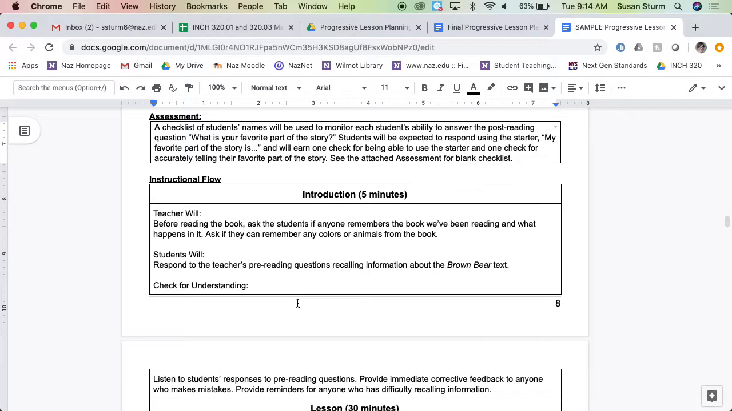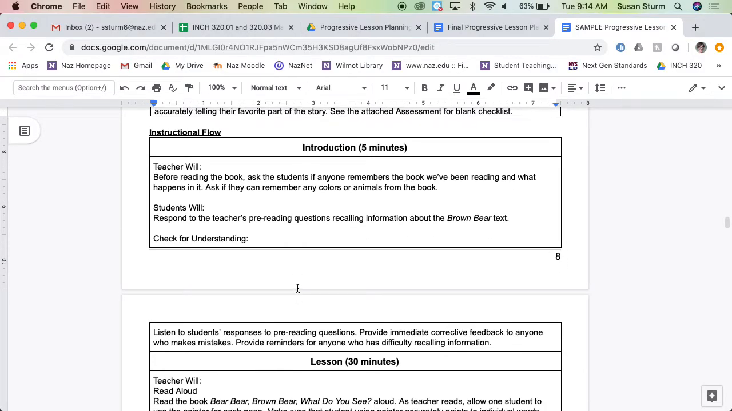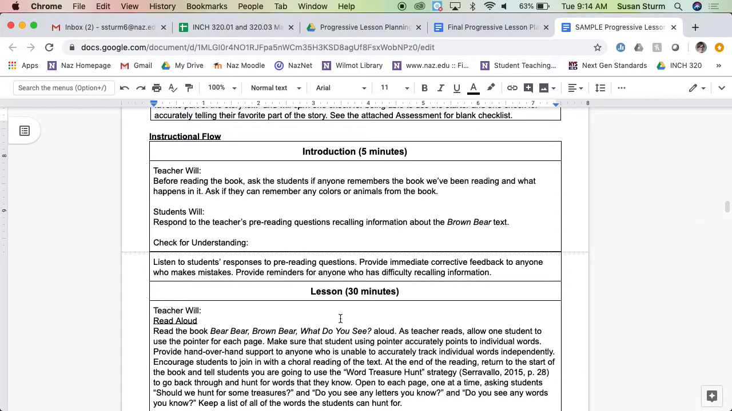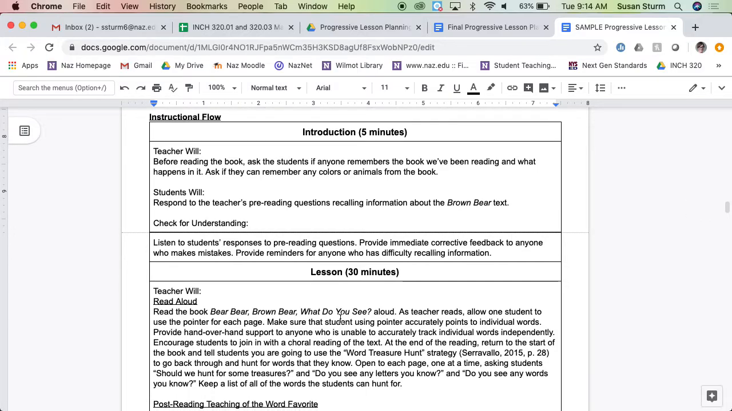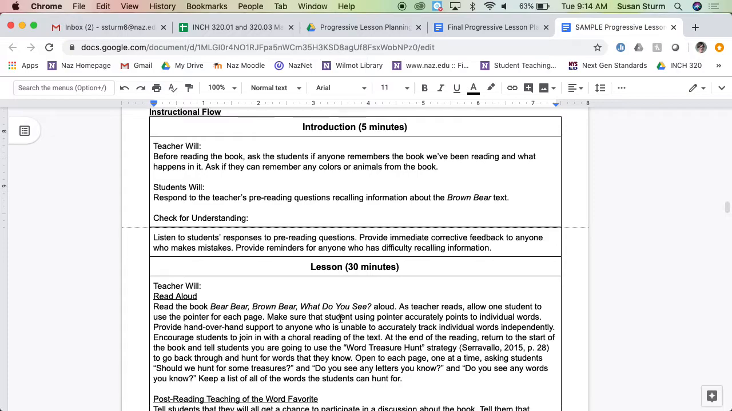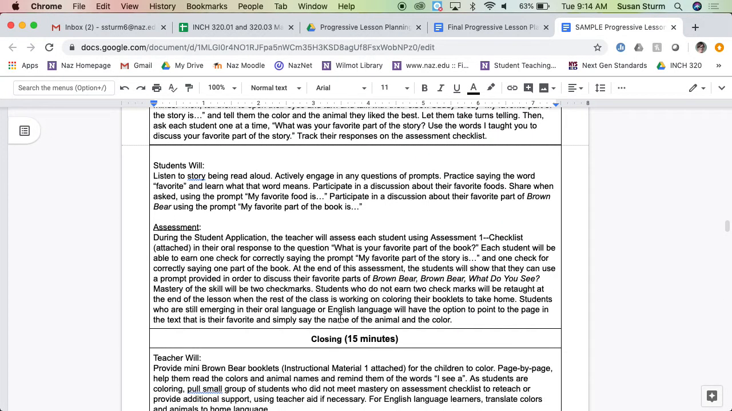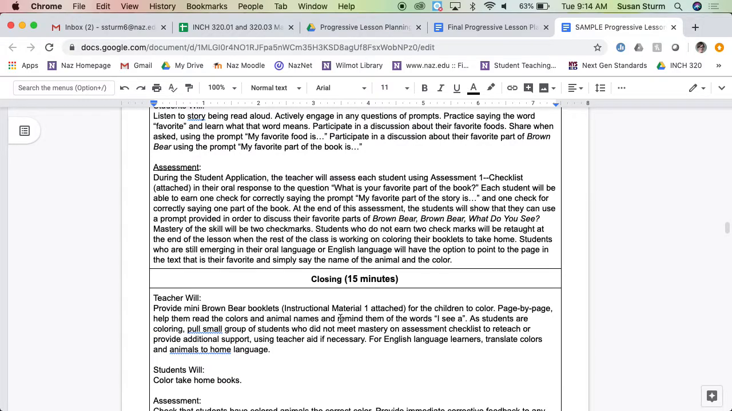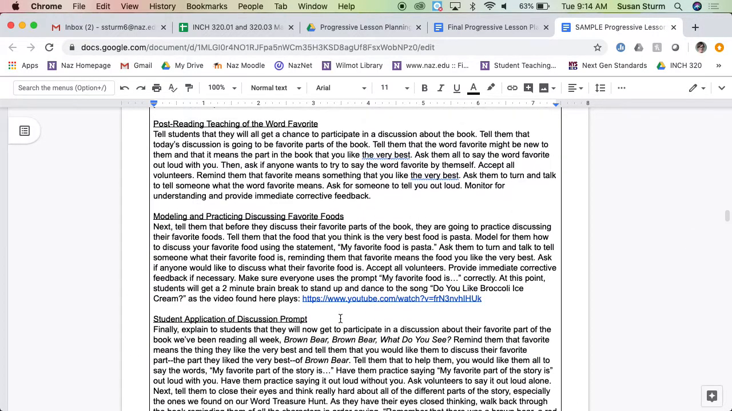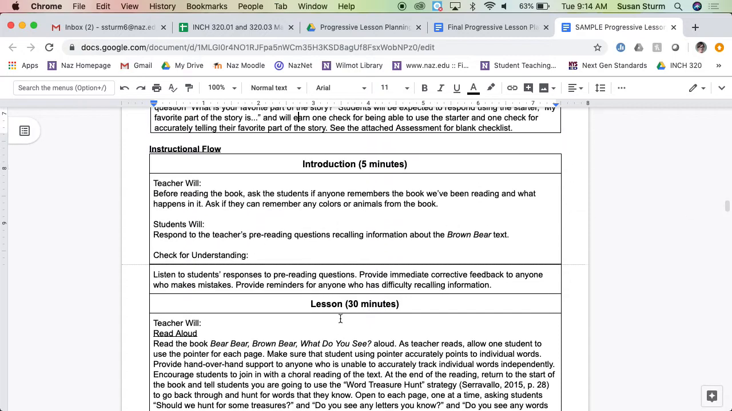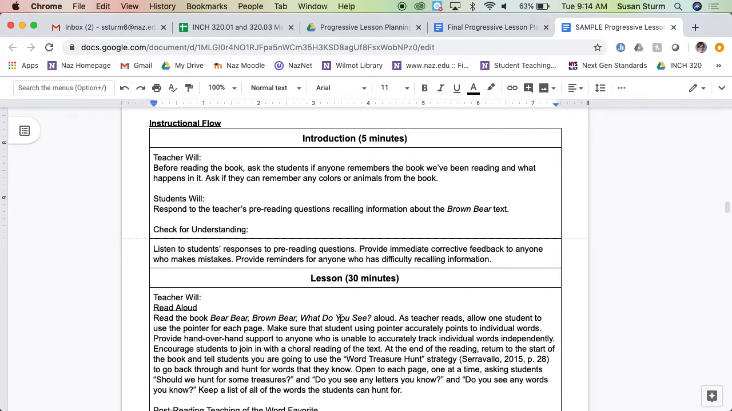This is the real update and the real change to this lesson plan from all others. And it's the instructional flow. And this is structured around an intro, a lesson chunk, it's a lot, and then a closing. So you do not have to write to this level. This is the sample, and I wrote it this way for 2 reasons.